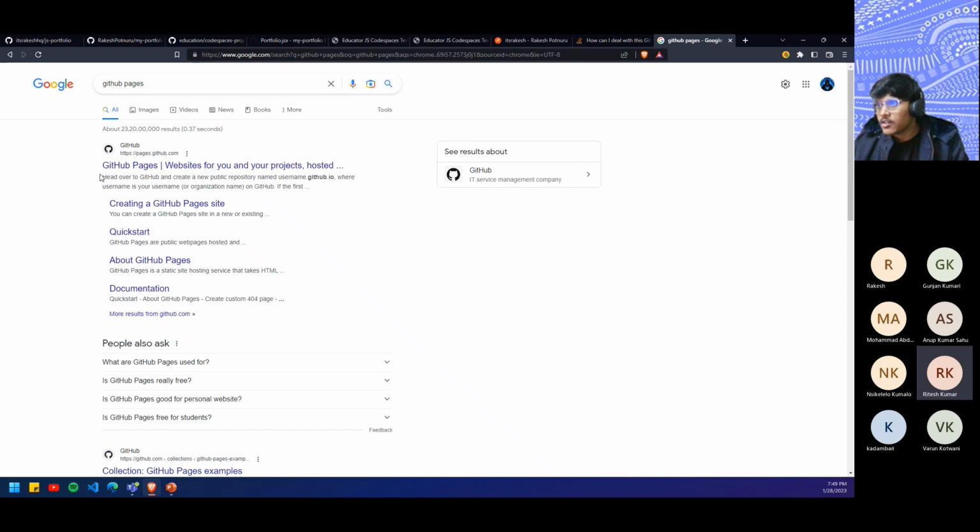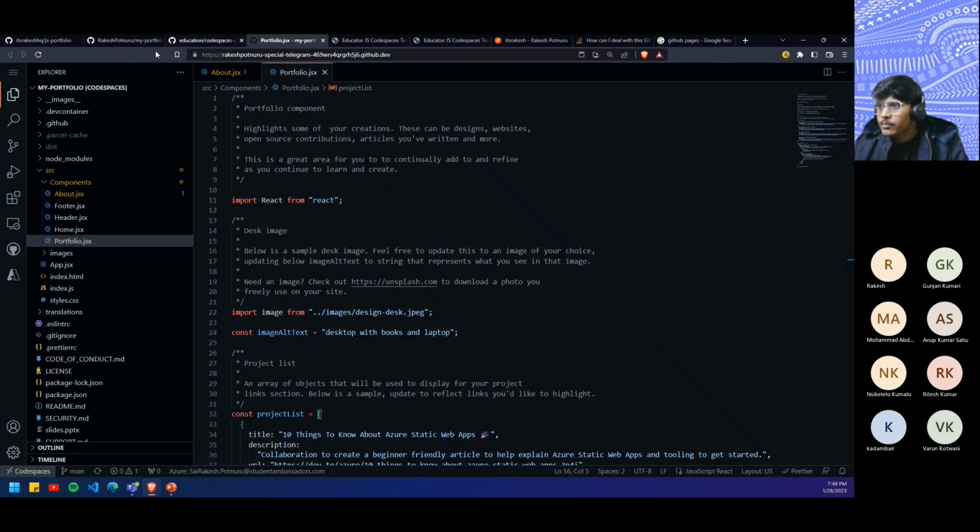GitHub Pages is a platform where you can host your demo projects. On Azure, you can host very complex applications, but GitHub supports only static sites and demo projects. So our project, you can host it on Azure or GitHub Pages. Anything works.